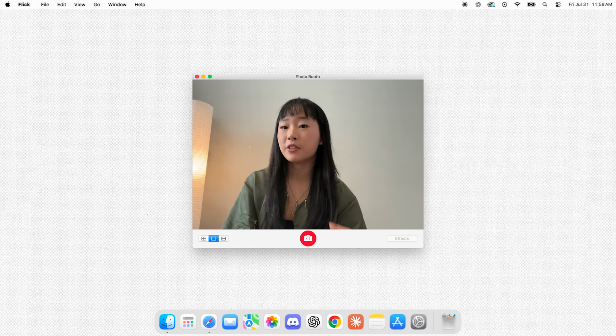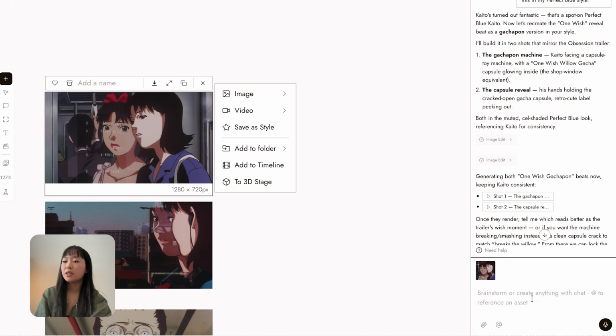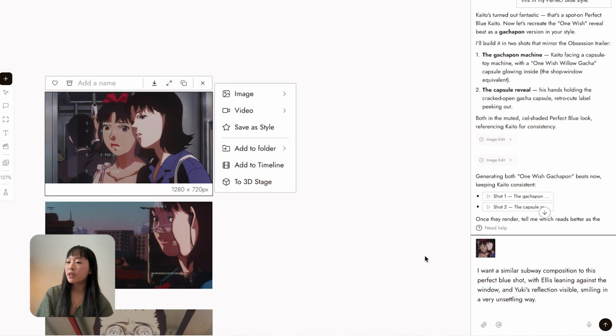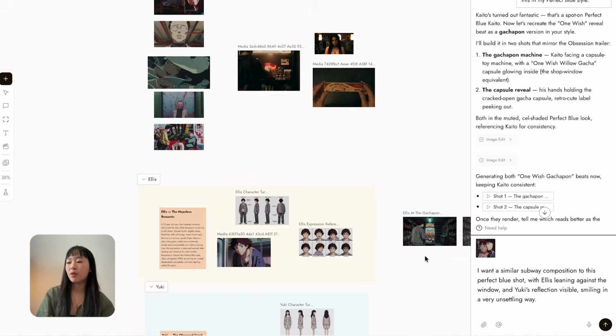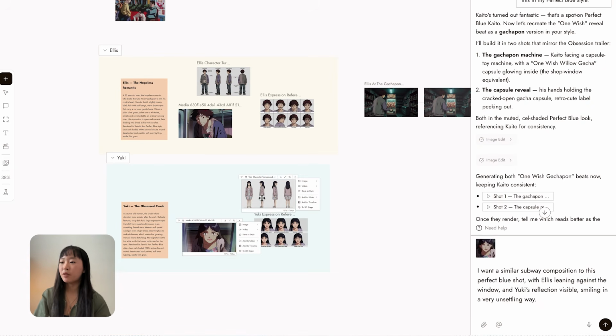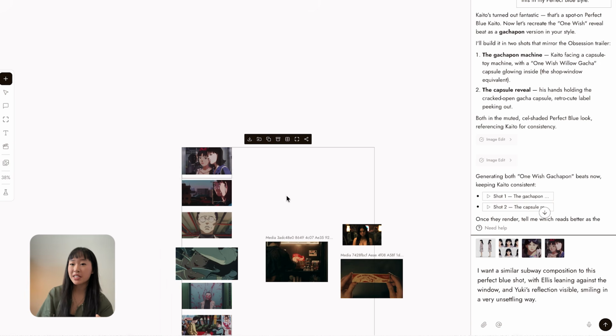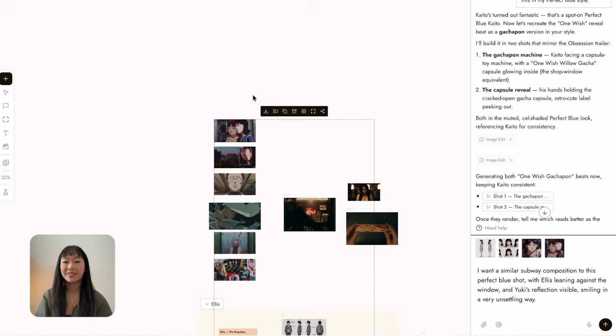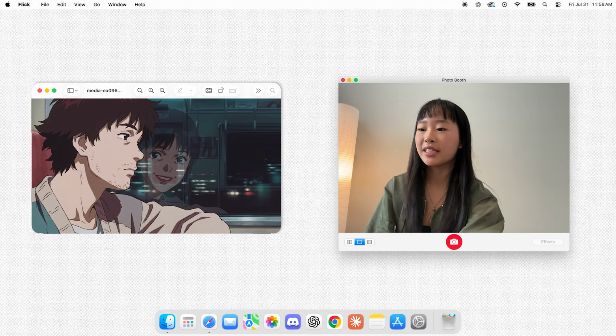Well, now I have my first scene directly created from the chat, but there's also this film that I'm really inspired by. So now I told the chat that I want a similar subway composition with my character leaning against the window, and then you can see the girl's reflection that's visible, and she's smiling in a very unsettling way. Alright, I think that's looking pretty good.